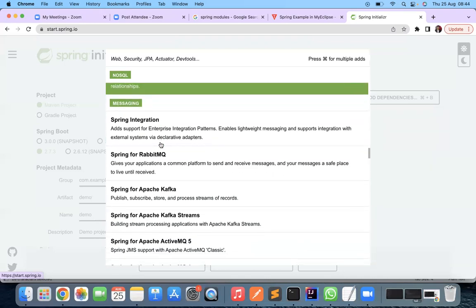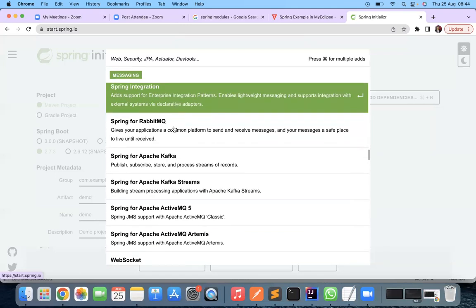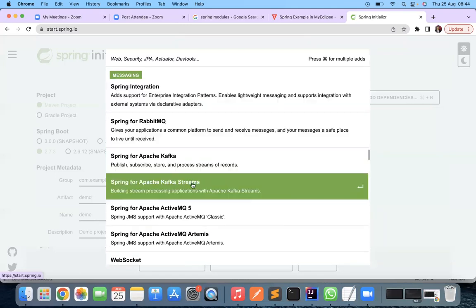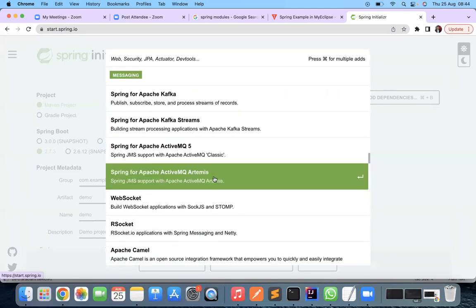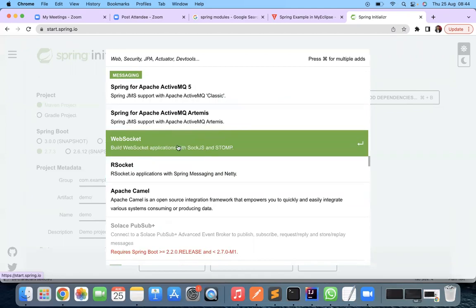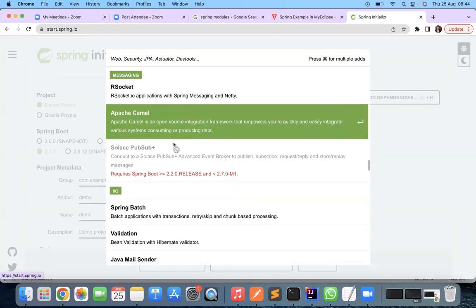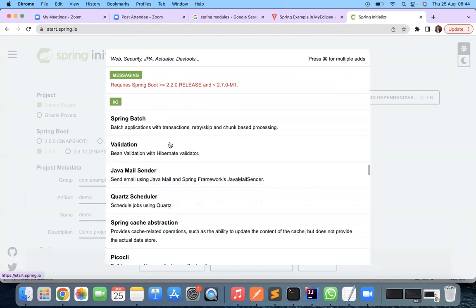Then you have Spring integrations, like the messaging queues we were talking about. You see RabbitMQ, Kafka Streams, ActiveMQ. ActiveMQ has Artemis. Then you have WebSocket, which is more event-driven. Then you have RSocket, Apache Camel, and Spring Batch.